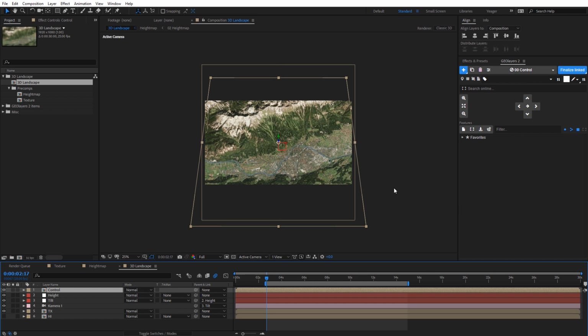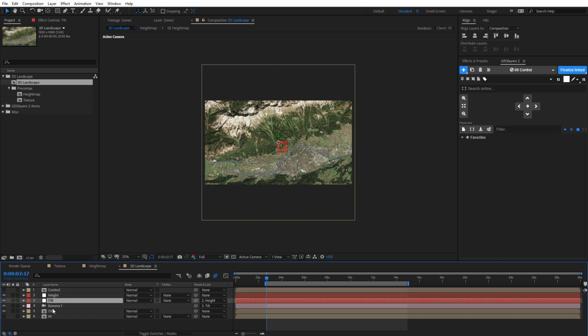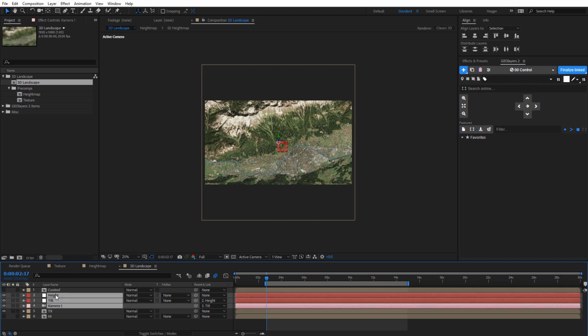Now we're going to be using this 3D landscape in a little bit different method than it would be traditionally. So we're actually going to come in here and delete a few of these layers. First thing I'm going to do is turn off the visibility of the control layer. Then I'm going to select the height, tilt, and camera layers here, hold shift, select all of those, and just go ahead and delete those.